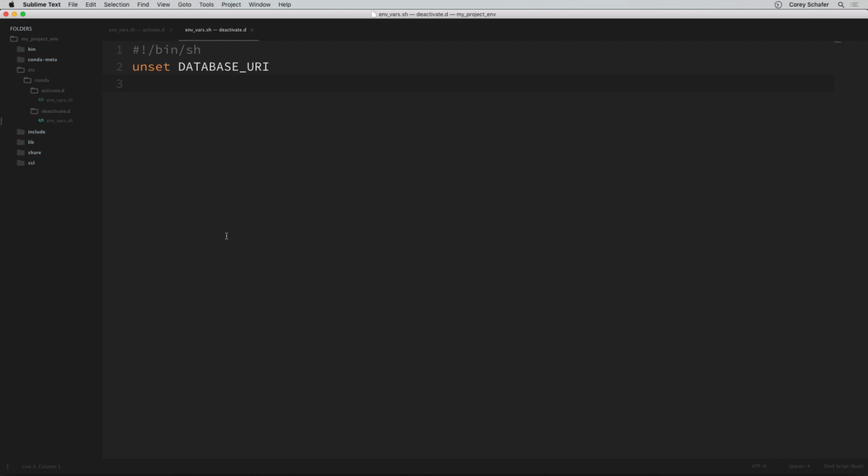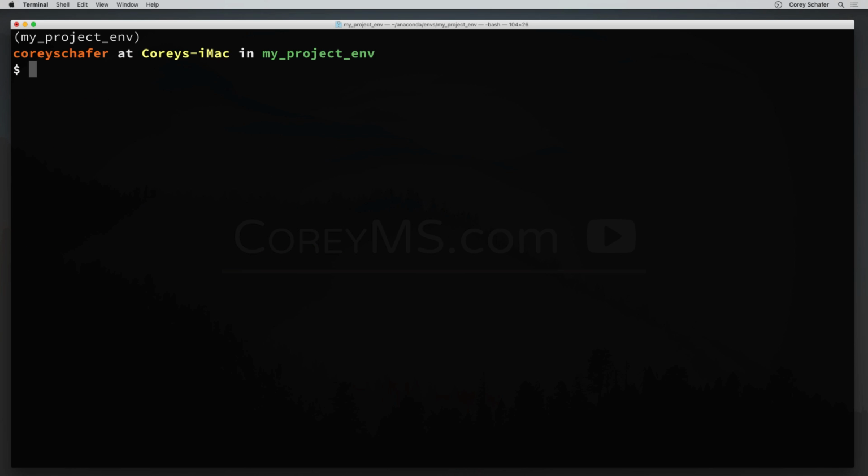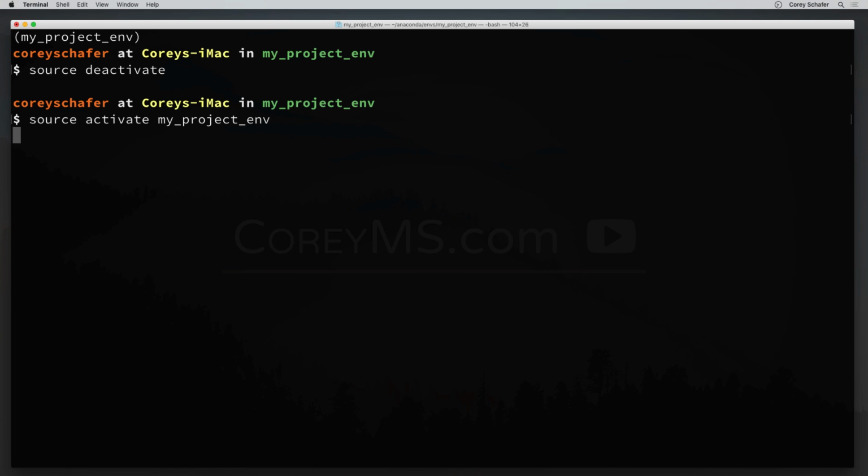Okay, so once I have both of those files saved, I'm going to quit out of our text editor here. And now let me deactivate and reactivate our environment to see if those set properly. So to deactivate this environment, I can just say source deactivate, and you can see that now our virtual environment has been deactivated. And now if I reactivate that with source activate, and that was called my_project_env.